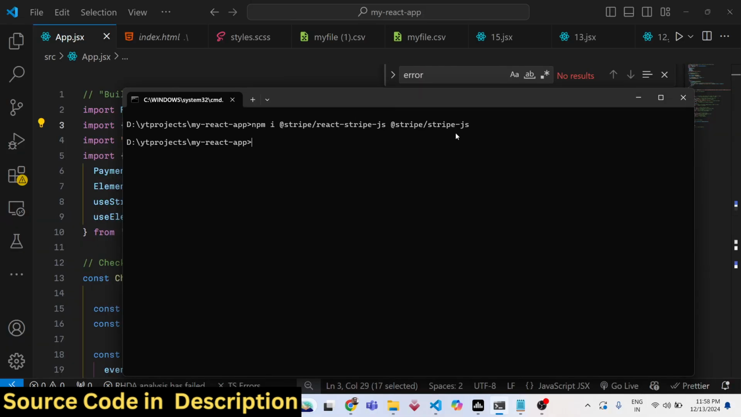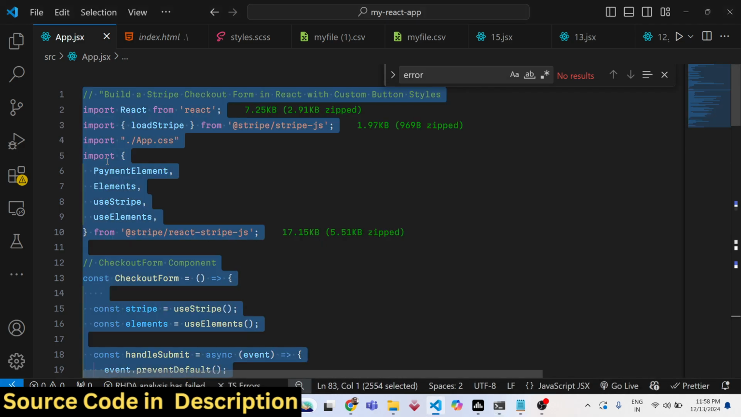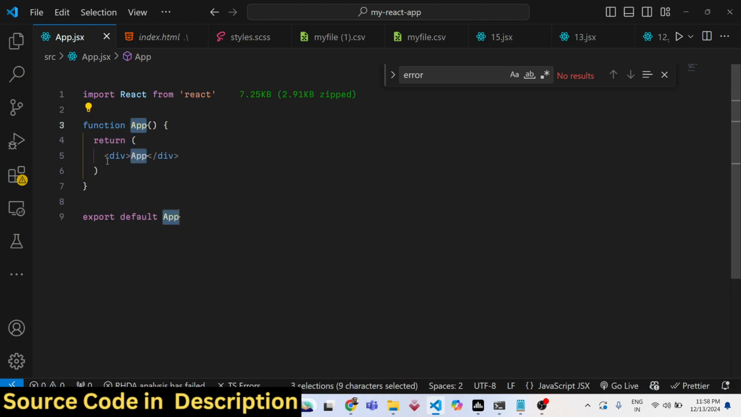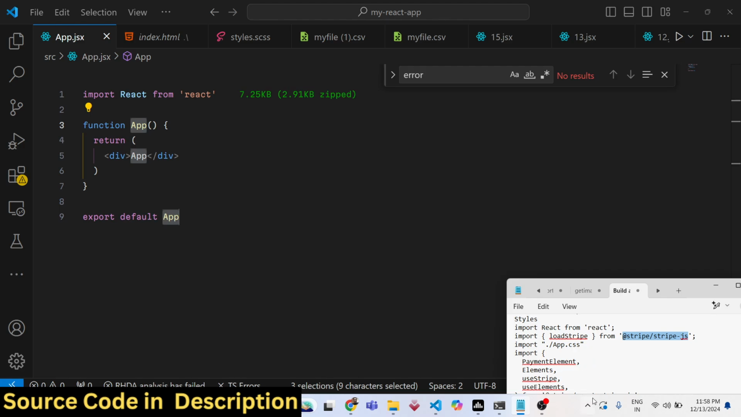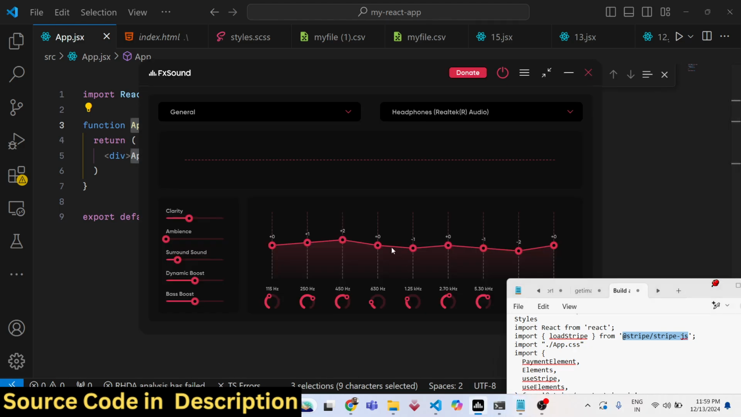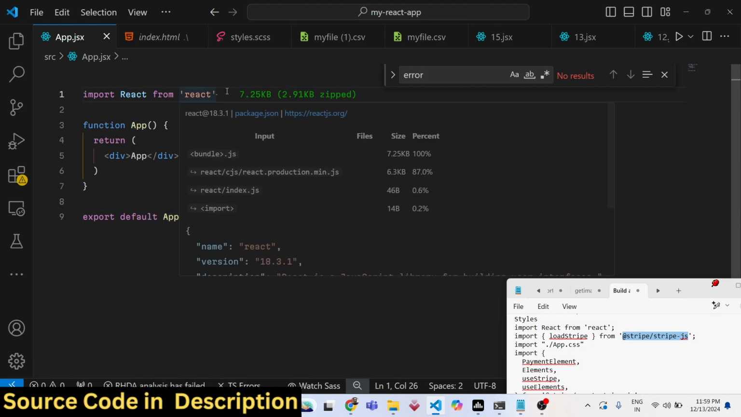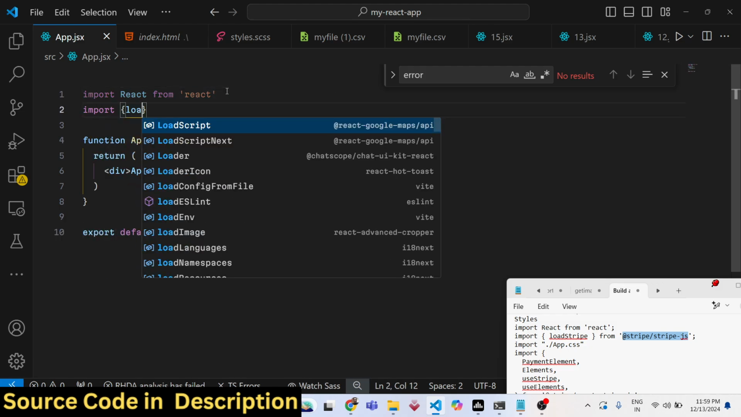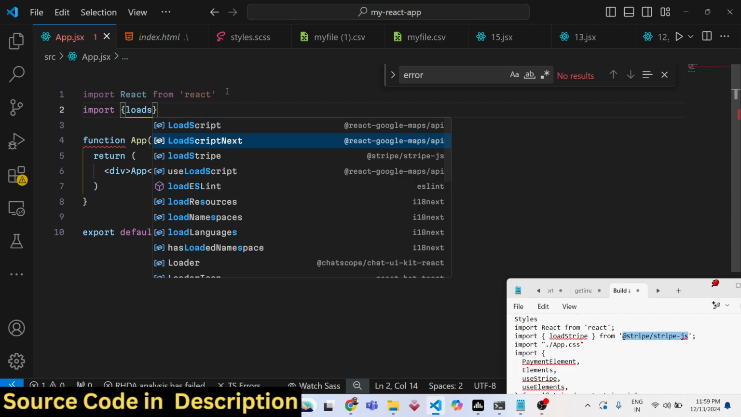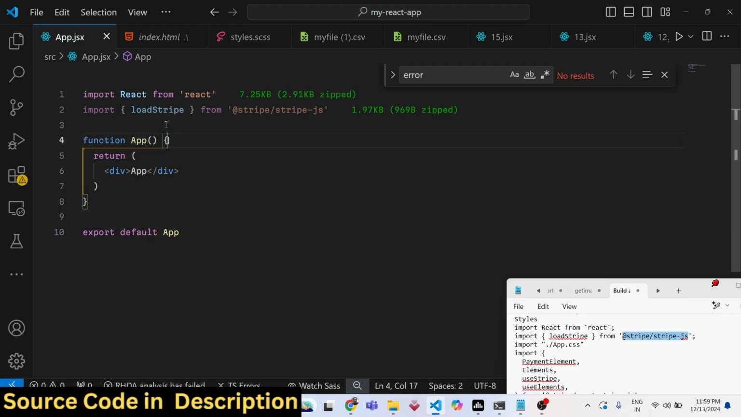I've already done that. So I will just start my development server and make a simple functional component. And this is my functional component. First of all, I will import both the modules. Using the import statement, there is one method available in this, which is loadStripe. I will just import this method first of all, loadStripe, which will be coming from this Stripe SDK.